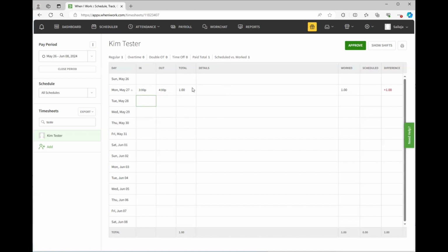But since we set up Kim Tester with 2 different patients, you have to go here and hover to the right in this details area, click on add schedule, and then you can choose the patient that you saw for this visit. We're going to choose John Doe for her. And then the next thing that you're going to do is select the type of visit.